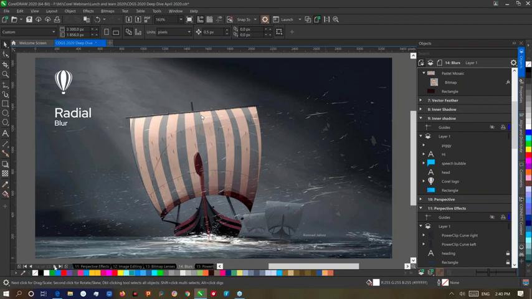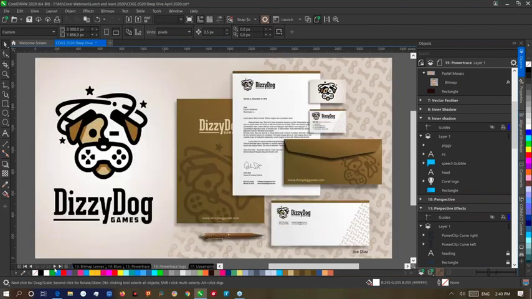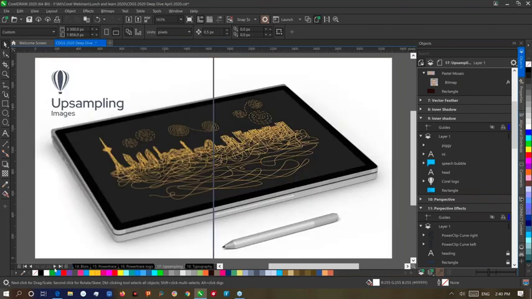We're also going to touch upon PowerTrace. So PowerTrace has been improved and enhanced in CorelDRAW Graphics Suite 2020. We feel this tool is amazing to give the best bitmap to vector trace results yet, and Mo's going to touch upon that in the demo. And a couple of other extra new things, the JPEG artifact removal tool and upsampling image tool, which he's just going to touch upon in the demo. So over to you, Mo.